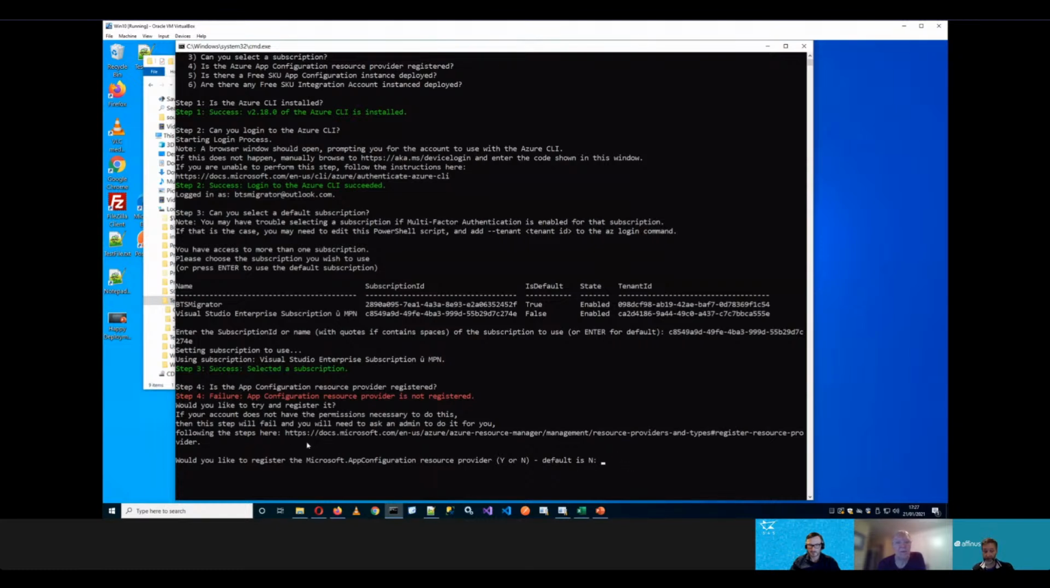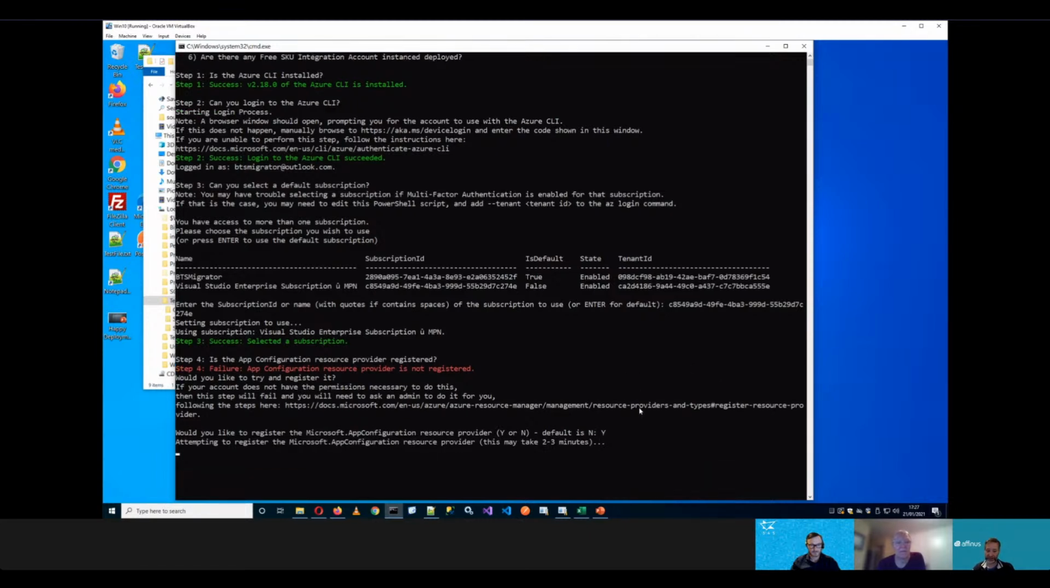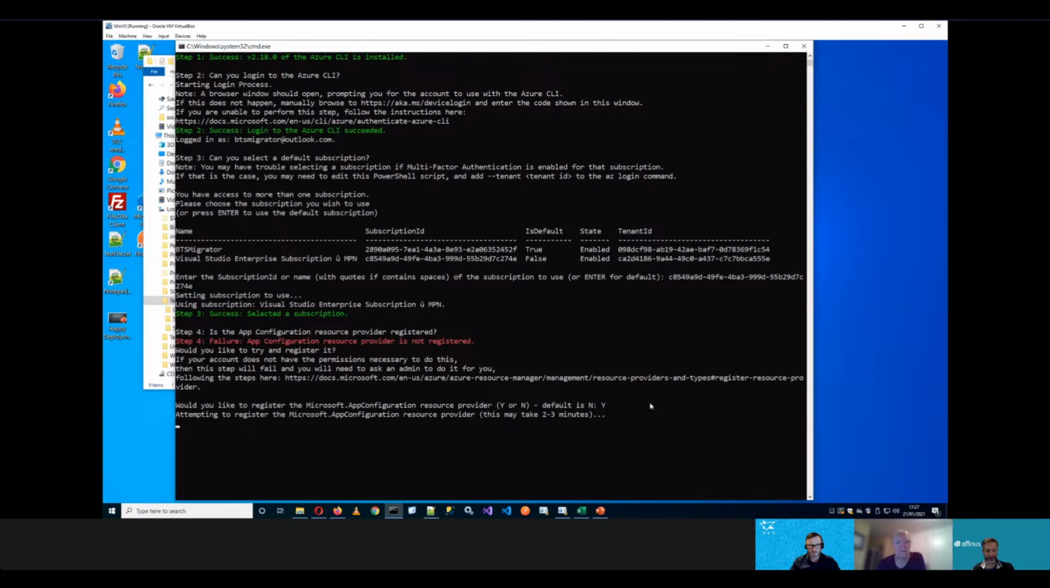If you're not an admin, registering a resource provider requires specific permissions on a subscription that you might not have. So effectively what's happening here is the script is saying, do you want to attempt to register it now? If you've got the permissions, say yes. If you don't have the permissions, you need to follow the steps in this link and ask your Azure administrator to register that provider in your subscription. I'm going to say yes, and it's going to go ahead and attempt to register, and this takes a couple of minutes. I'm realizing maybe I shouldn't have done this because now it'll wait again.